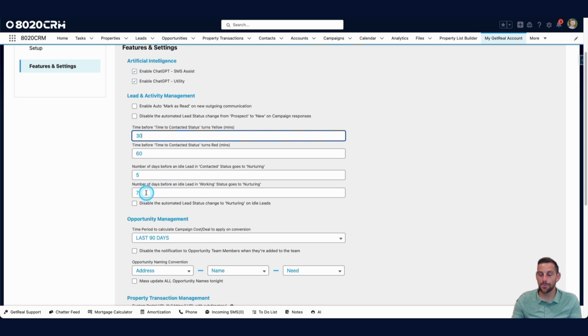If you want to disable that altogether, if you do not want that lead status to change to nurturing, because we've had a few like, I don't know why it changed to nurturing.